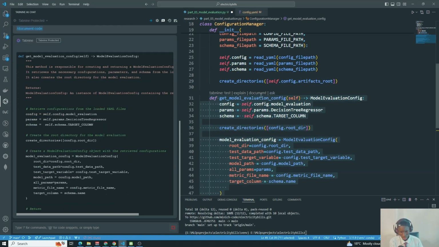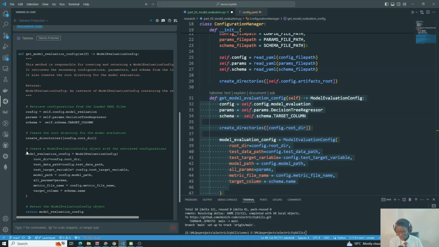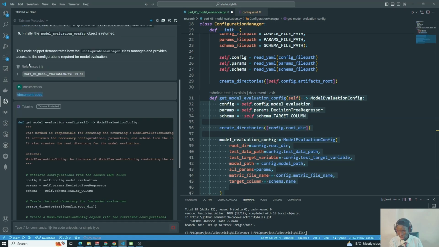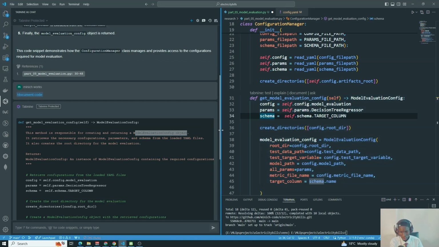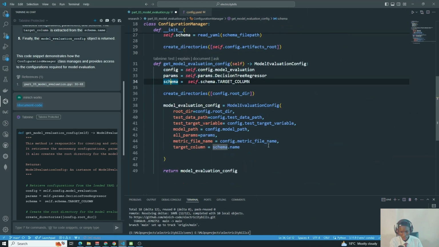So you can just click on the document and you can see the different comments, and you can also see an explanation about the code. So for this case, you can see this method is responsible for creating and returning the model evaluation config objects. It retrieves the necessary configuration parameters and all that. So from here, you can just gain an understanding as to how this model evaluation is working.